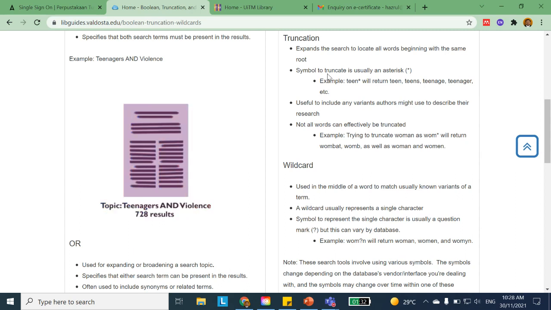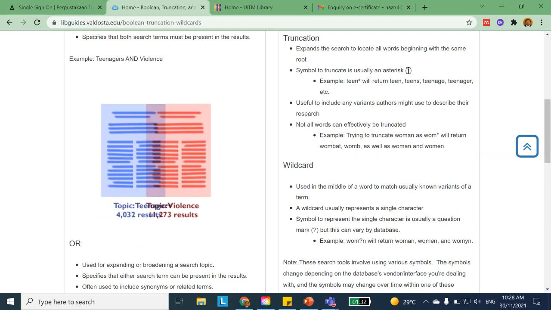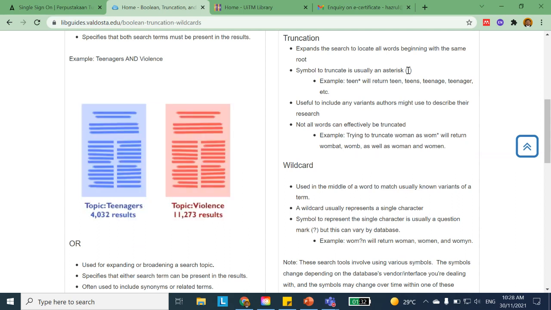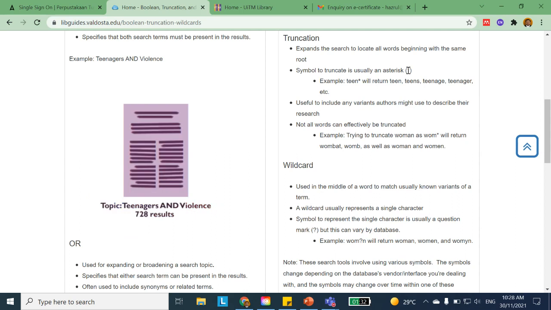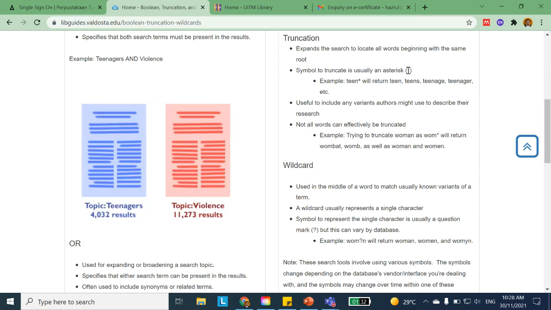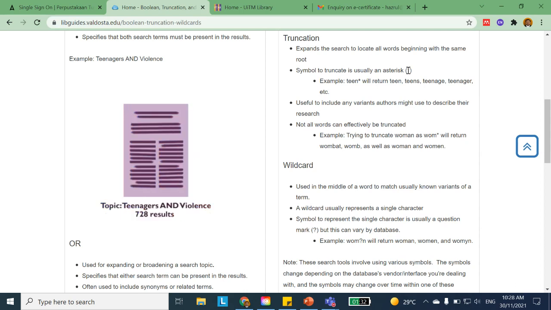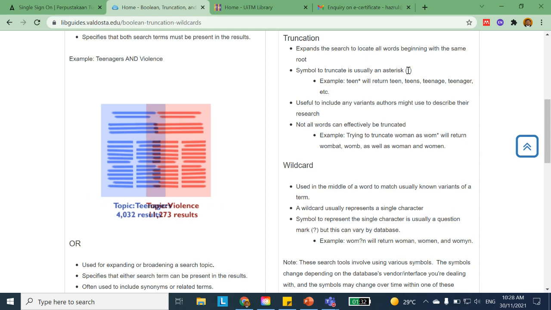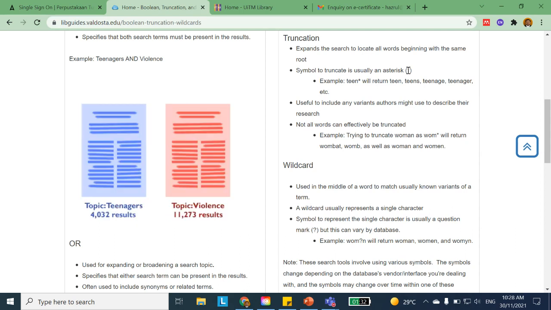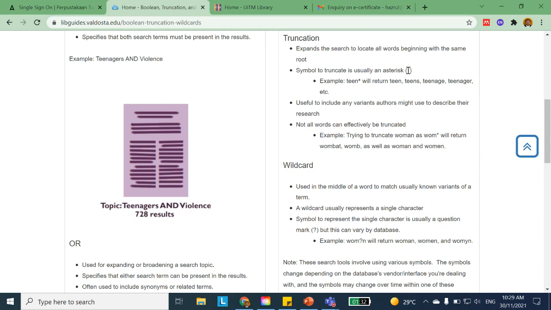Sometimes in a particular database, when you use the asterisk for truncation, it will not appear as what you expect it to be. Sometimes you have to know that for that particular online database, for truncation, maybe they will use the pound sign, or the hash sign, or maybe a different symbol. The same goes with wildcard. So how can you tell? You have to open the search tips or the online tutorial, and normally they will mention it there so that you get to fully utilize that particular online database.